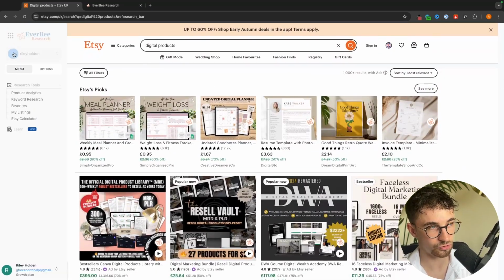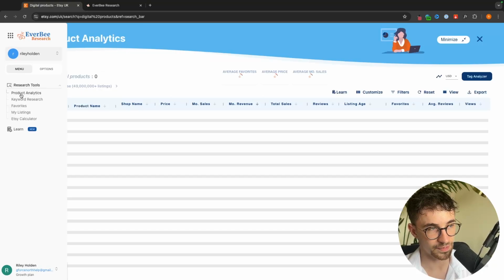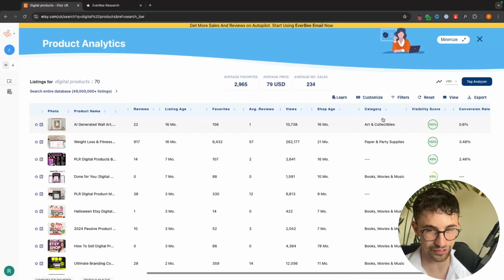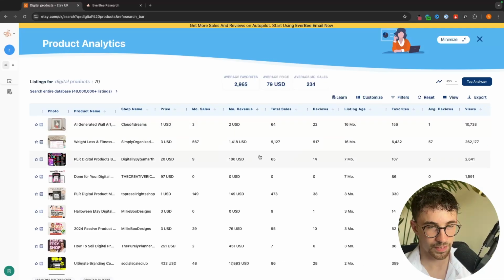Now, this all changes if we go over to the left-hand side and click into Product Analytics here on Everbee. And now we can see all of this different data. We can see the product name, the shop name, the price, the monthly sales, the monthly revenue, total sales. All of this different data is what we can see with Everbee. Now, the first thing that we want to do in this area is sort by monthly revenue.